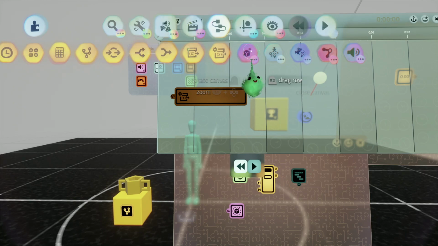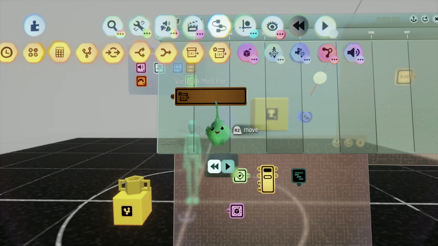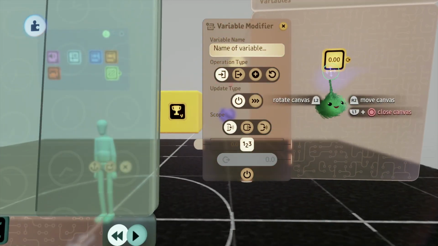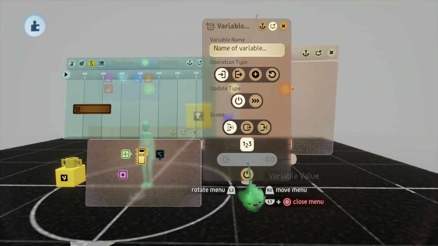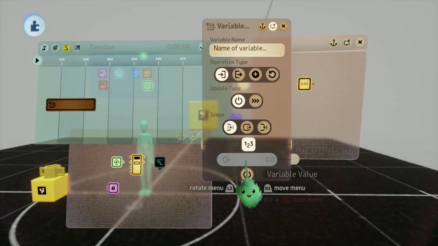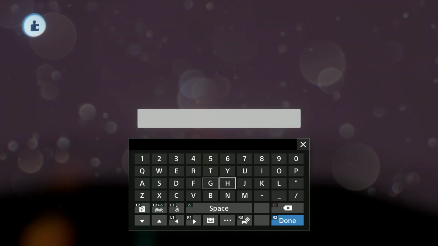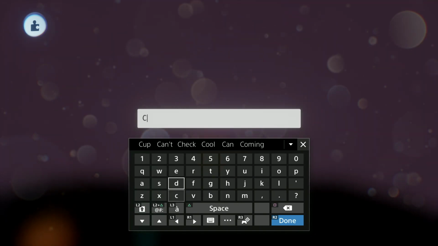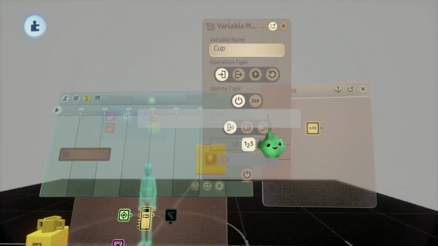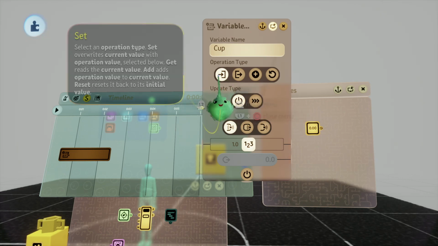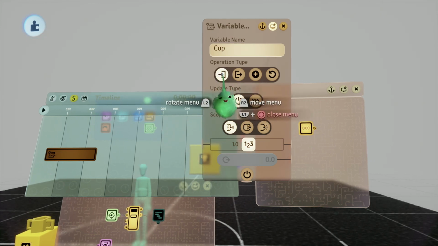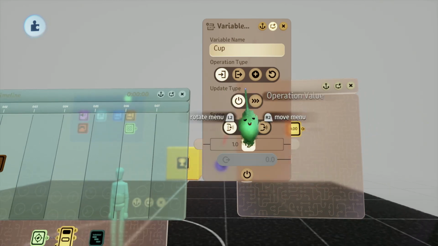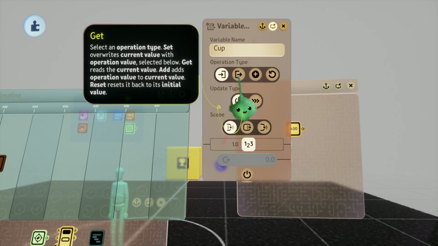Right here, you'll see a variable modifier. This basically adds values to this. We're going to make the value 1, of course, and the variable name will be cup. Now there are multiple settings here. There's set, which basically will set it to a certain value depending on what you input. There's get, which changes the operating type.